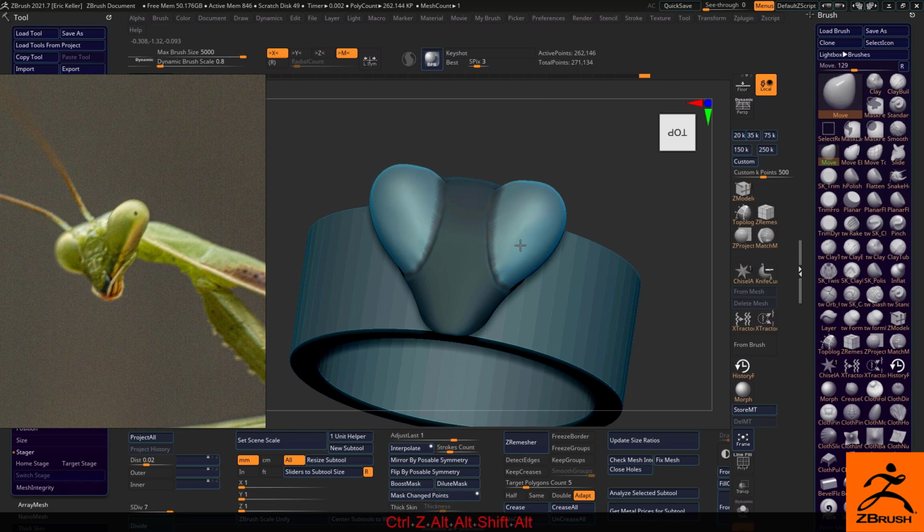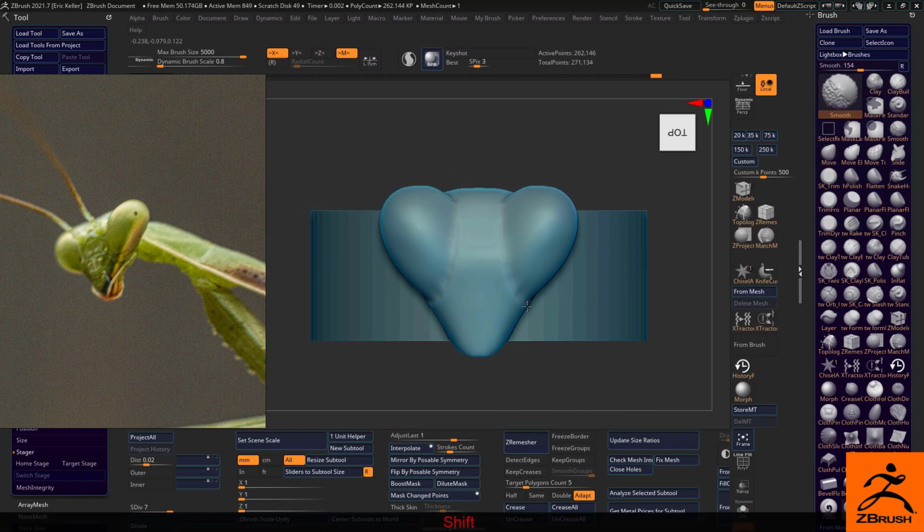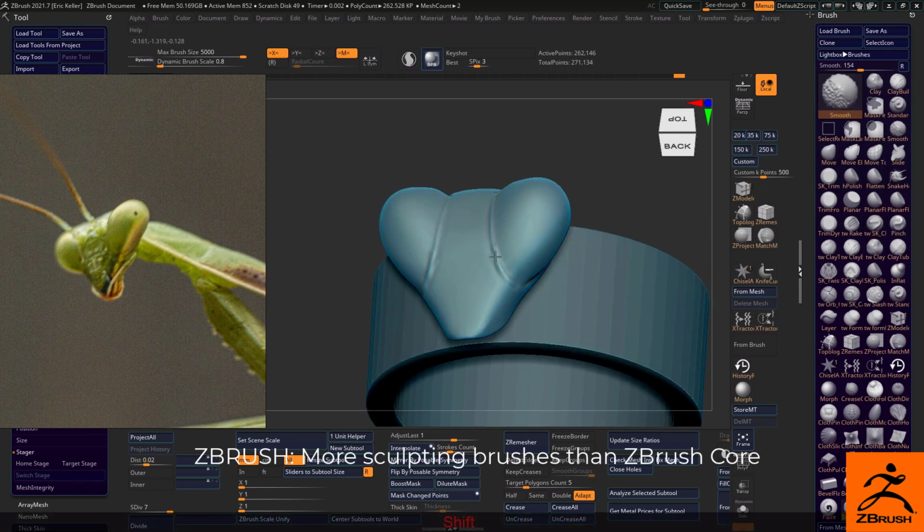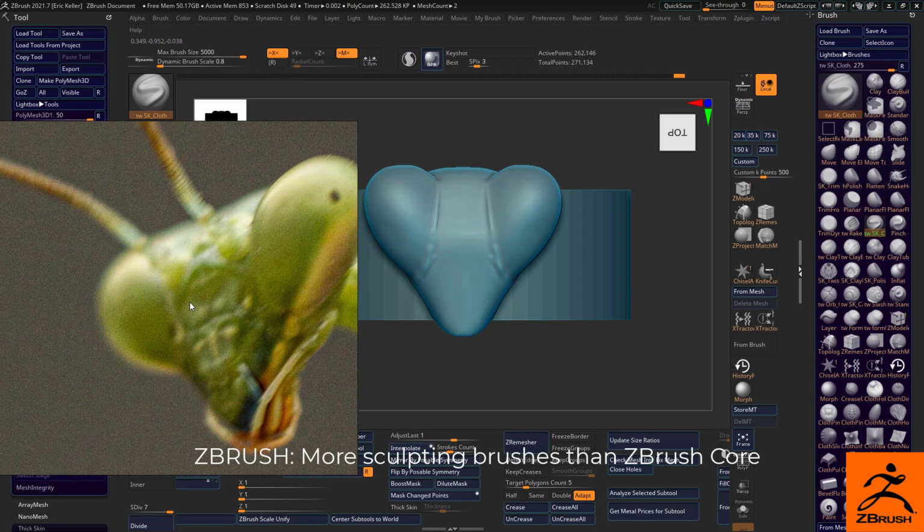This, again, masking brushes and that kind of stuff you can do in both the ZBrush and ZBrush Core. But you can see over on the right side of my screen how many brush presets I have available. There's a lot of them.